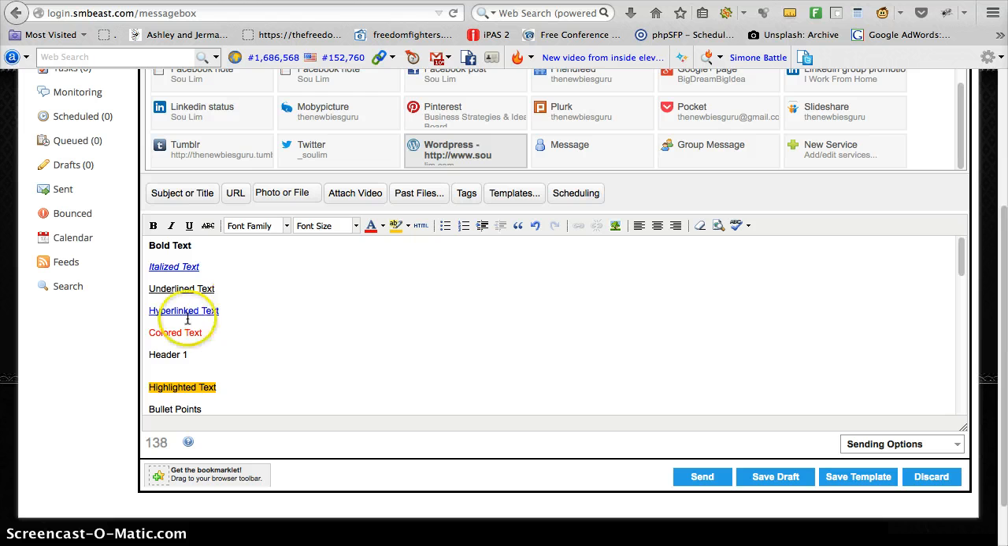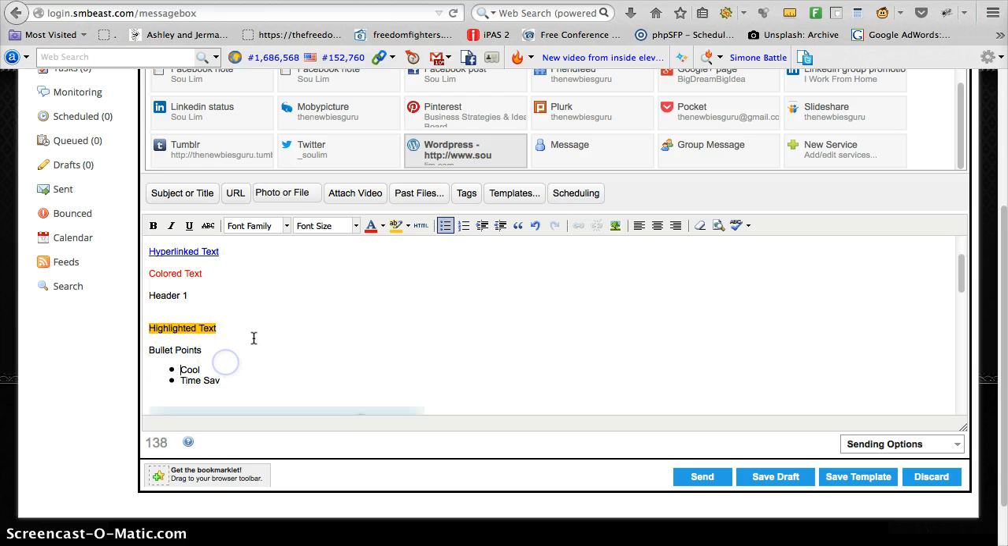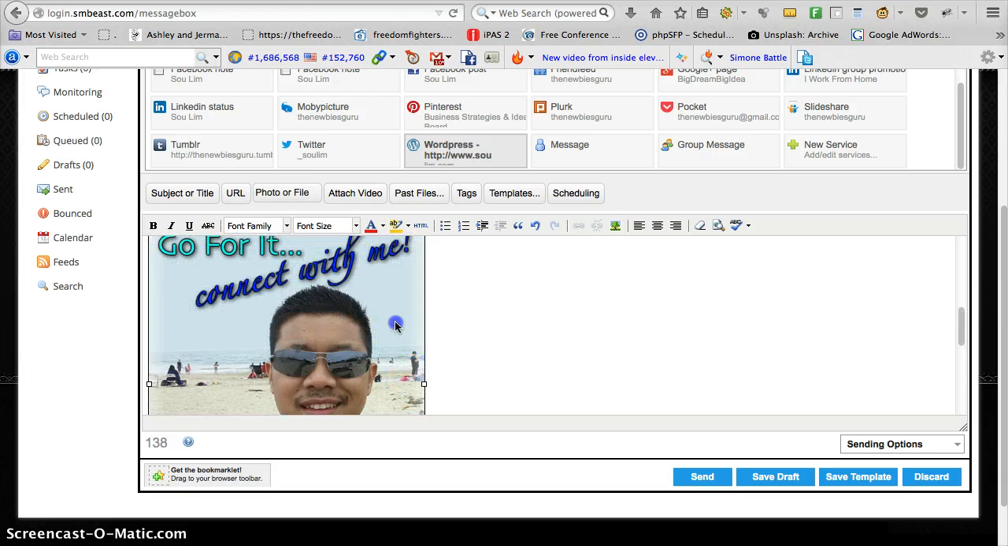And then you can underline, you can color the text by highlighting it and selecting the appropriate color here. You can highlight the text here and make it a highlight. You can do bullet points by selecting this bullet point button here. You can also add an image.